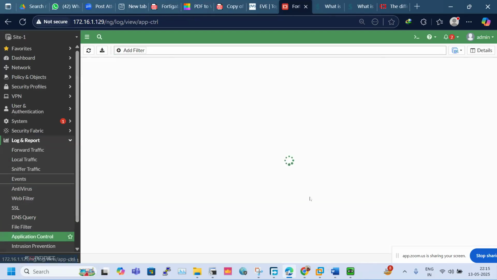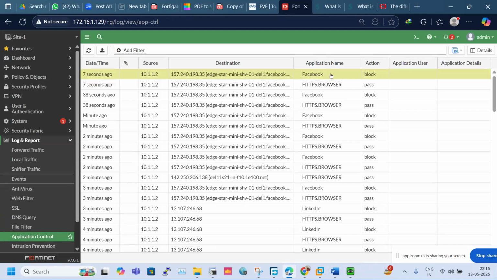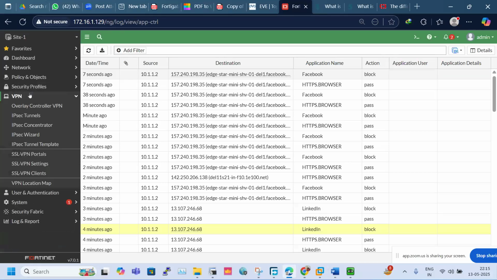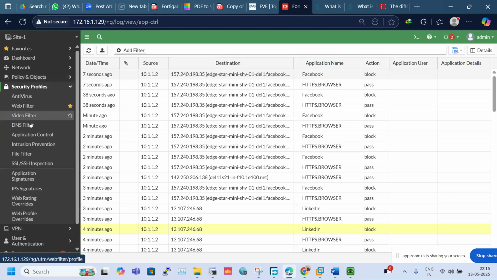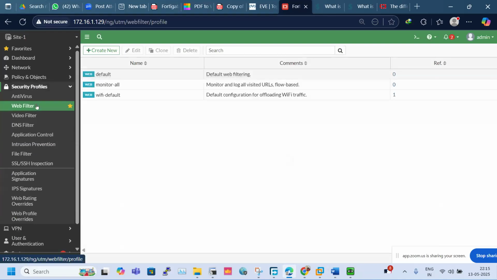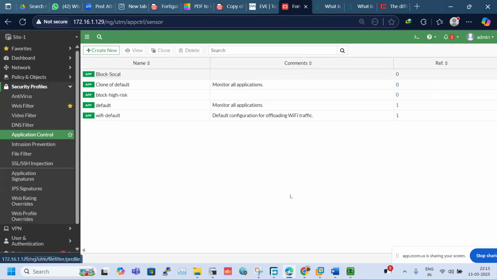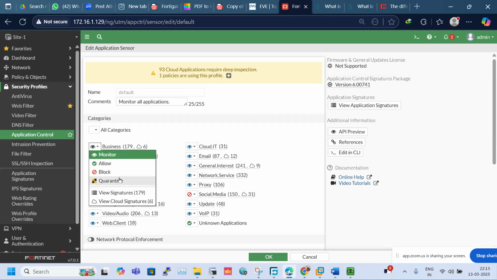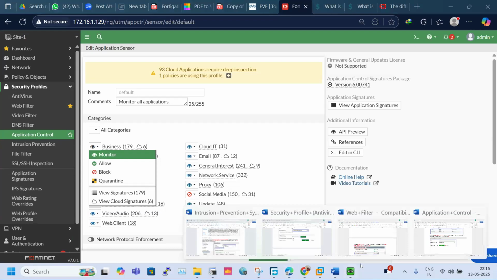Okay, so this is clear, I hope, right? See, Facebook is getting blocked, LinkedIn is getting blocked. Apart from this, everything is getting allowed, right? So, any doubt with this discussion? Application control. So, in application control, how many options do we have? Here we have allow, block, monitor, and then quarantine, right? What does it mean?